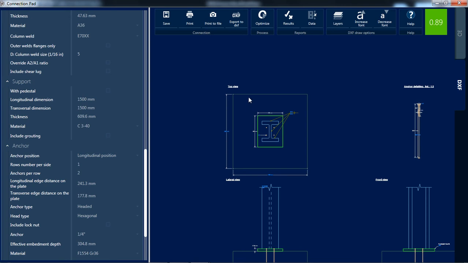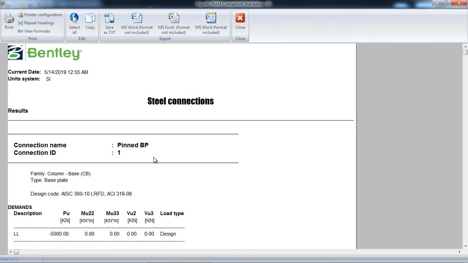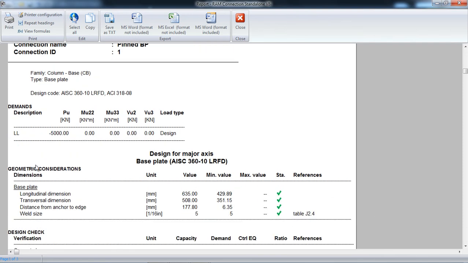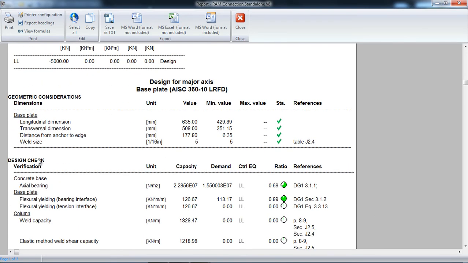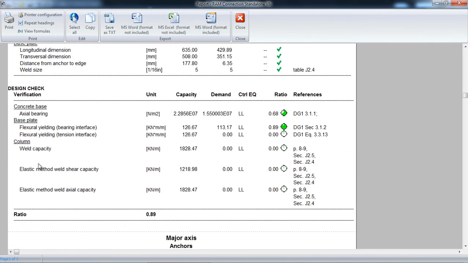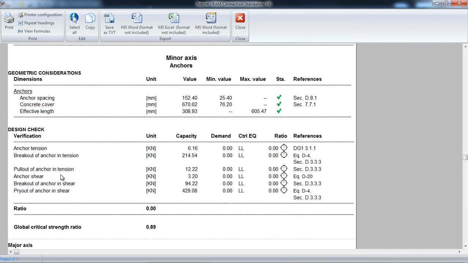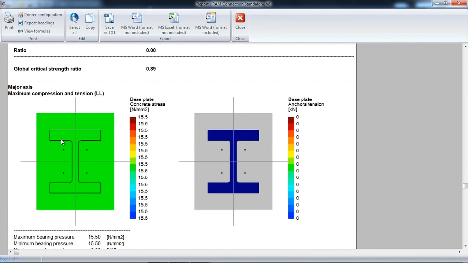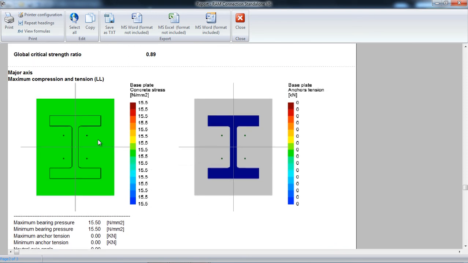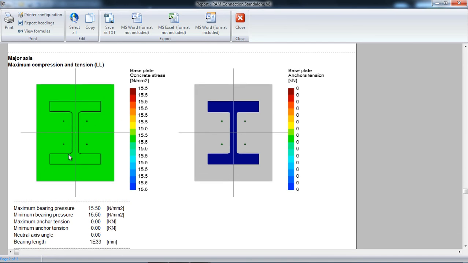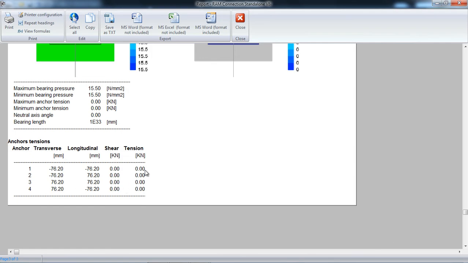For the detailed results, you can click results. The software will tell all the detailed analysis results, what are the sizes of base plate, concrete base, column, all types of things. And there is one beautiful thing, that is the FEM, finite element method, models. You can also see that this is the same area, means all the area is in compression, and here are the results.